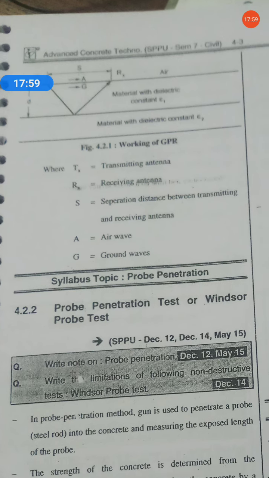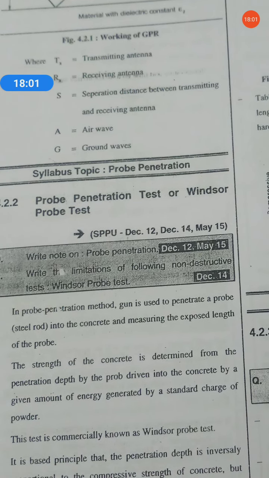Now the second one is the probe penetration method, or you can say the Windsor probe test. Okay, I'll continue this probe penetration test in the next lecture.